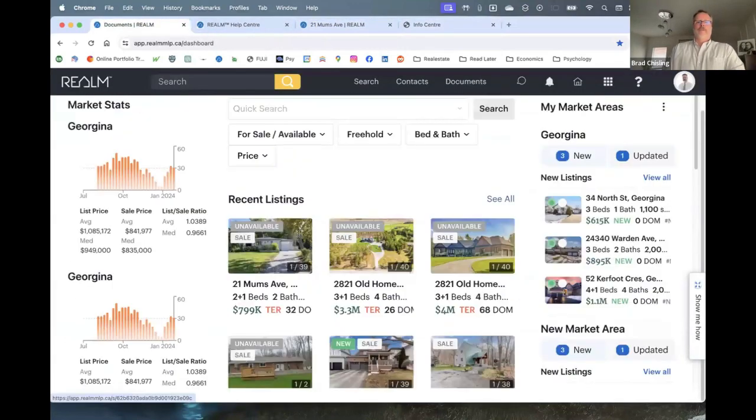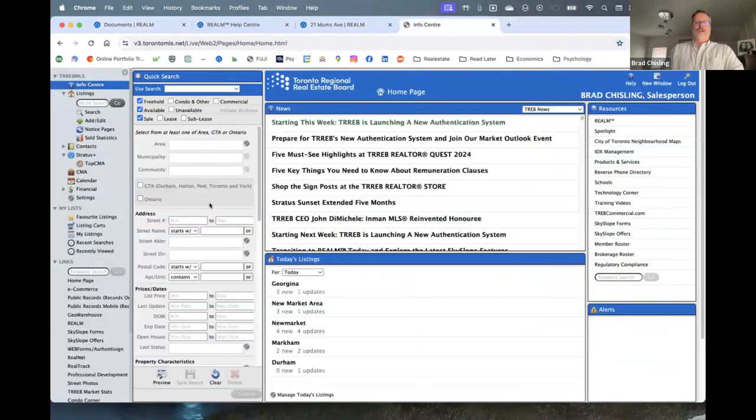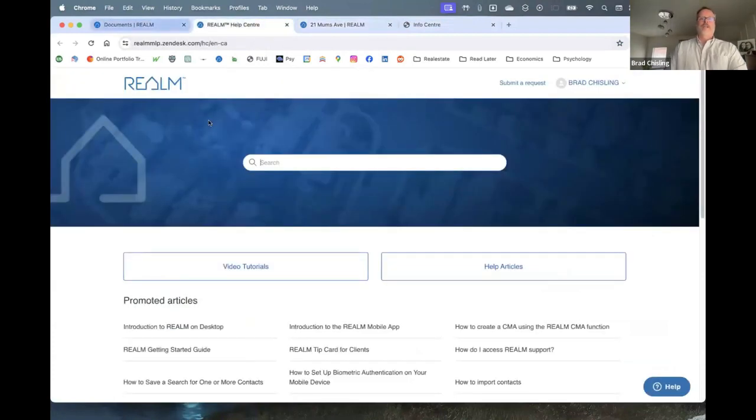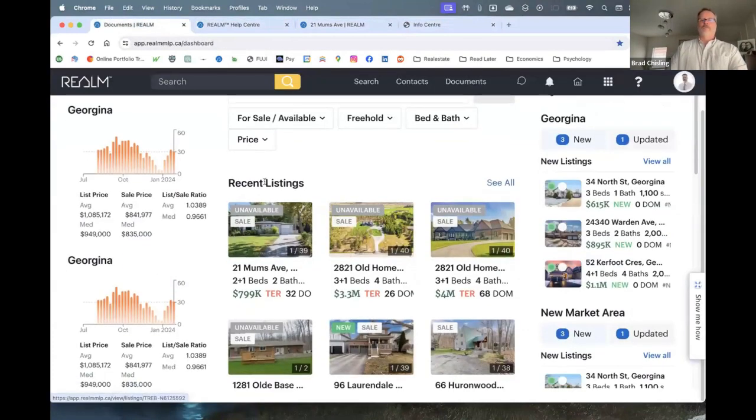And then we've got our quick search tool here. So we could do quick searches on areas just like you had in Stratus, which you have here on the side in Stratus. So you got that in Realm as well. And then we had our recent listings.